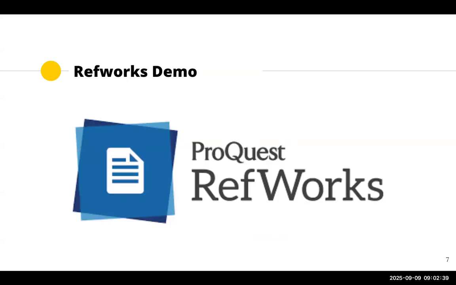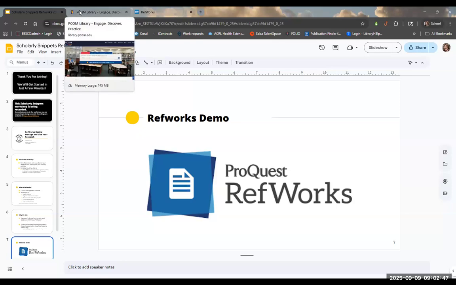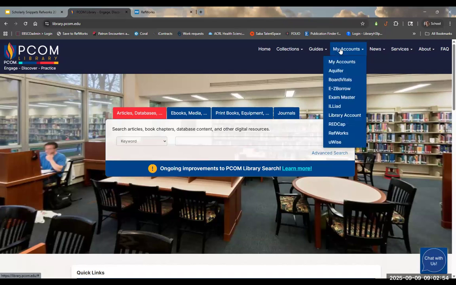So long and short of it, I am going to be doing a demonstration of this live. Not much point of just showing you slides. If you are joining me from PCUM Library, the easiest way to access RefWorks is to go to My Accounts and go to RefWorks here.